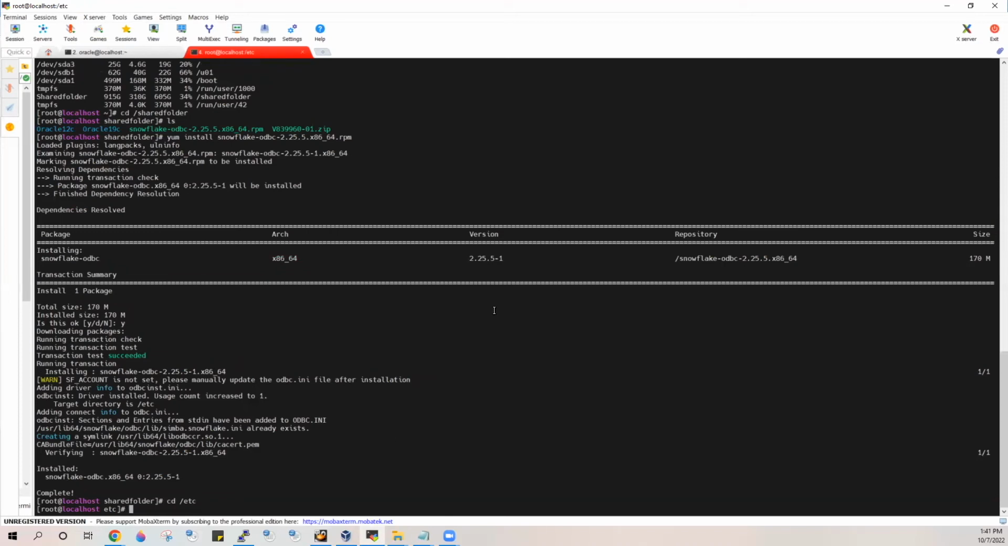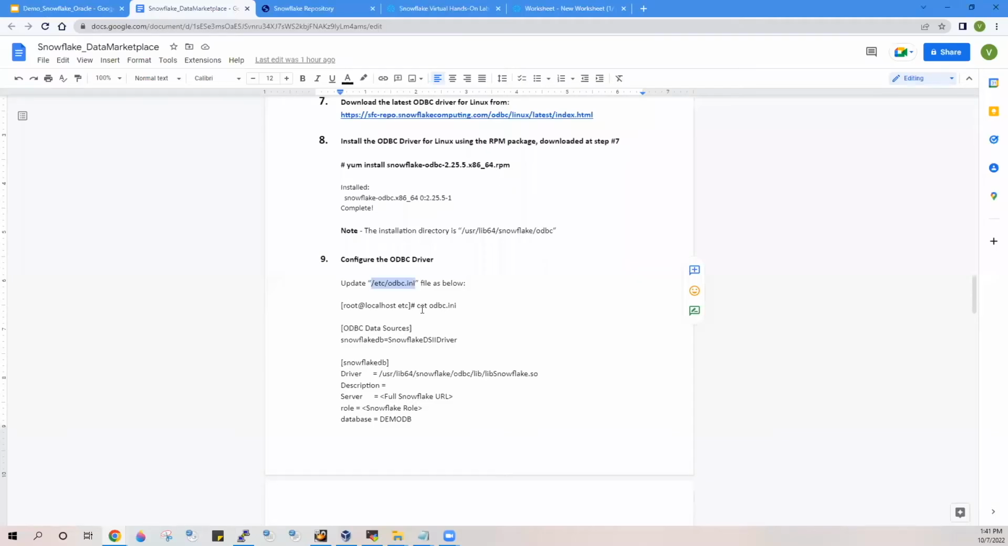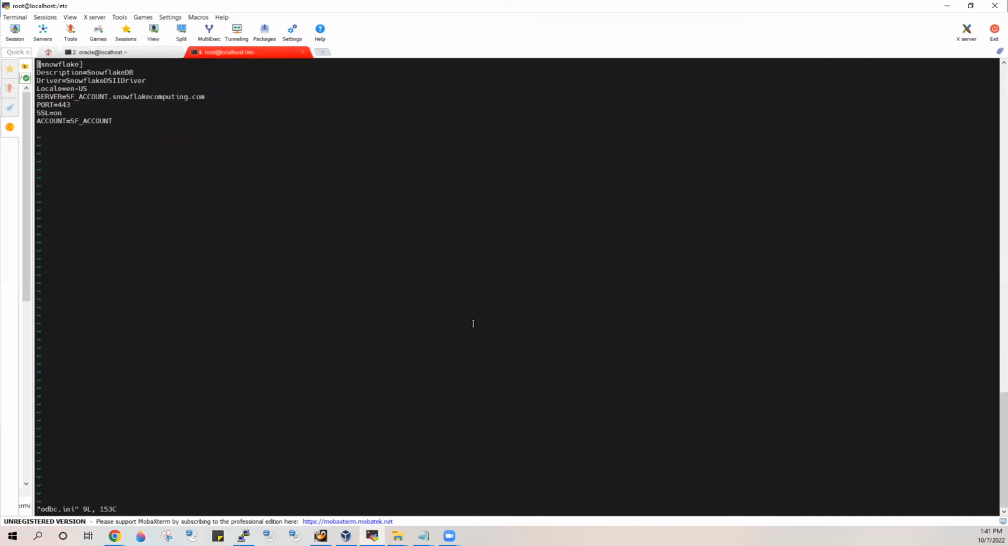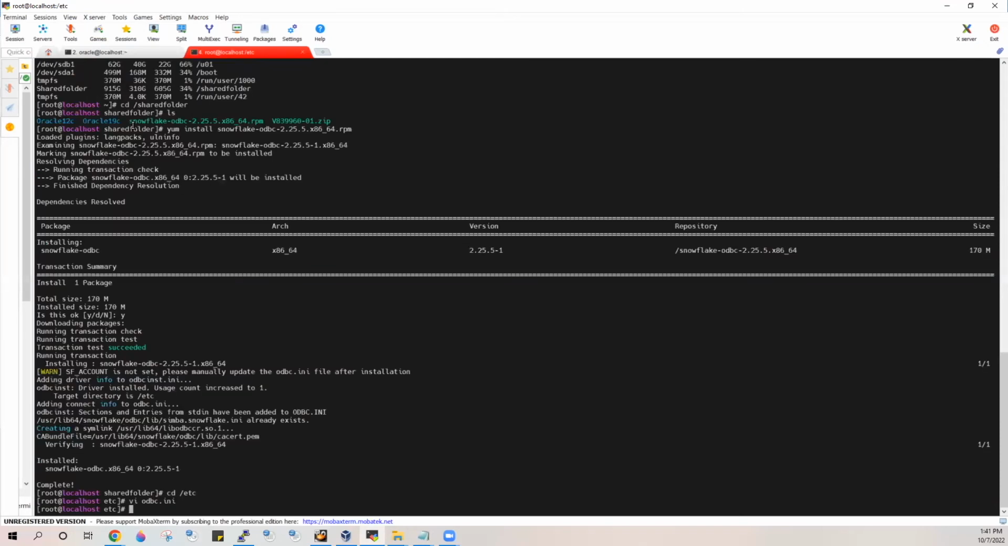Let me update this odbc.ini. By default, when we install the ODBC driver, we will have some entries in this odbc.ini. That file is created and we'll have some entries by default. So what we'll do is we'll take a backup of this file.